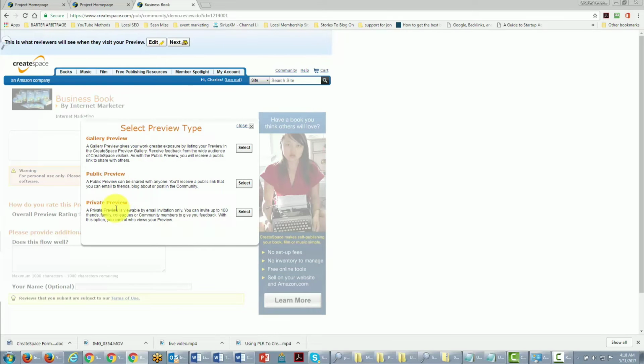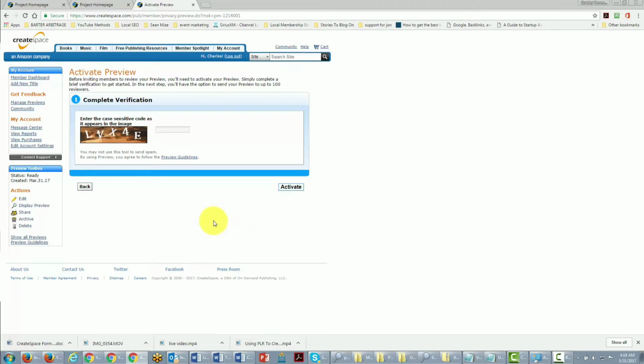And then we can choose whether or not we want this to be private, public, or in the gallery. And typically we're going to choose private. We're going to need to use a CAPTCHA here. And then once we actually activate the preview, we can then send our book to 100 reviewers, and they can give us feedback on our book.